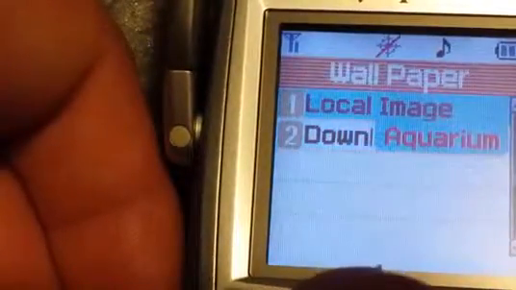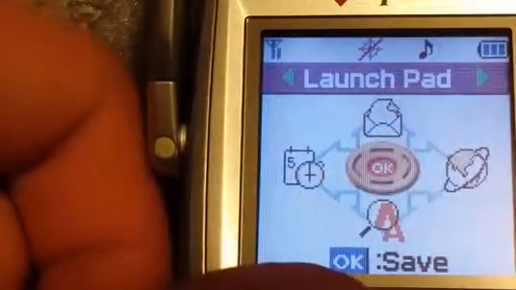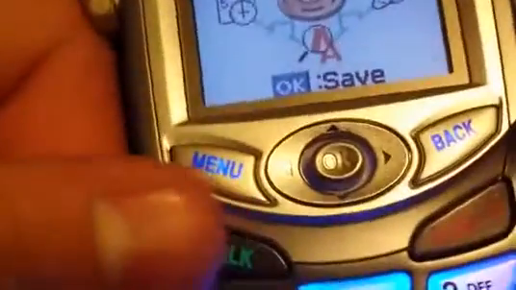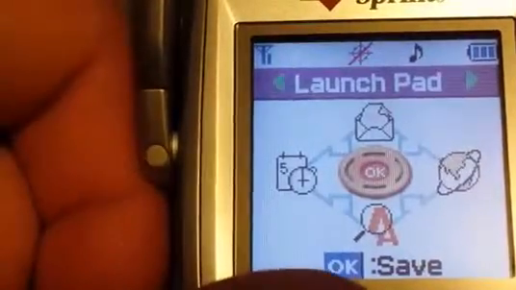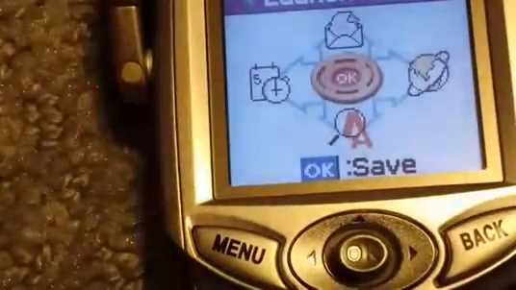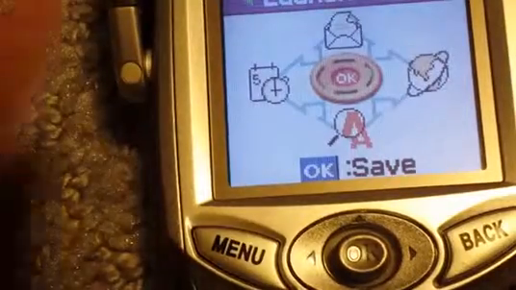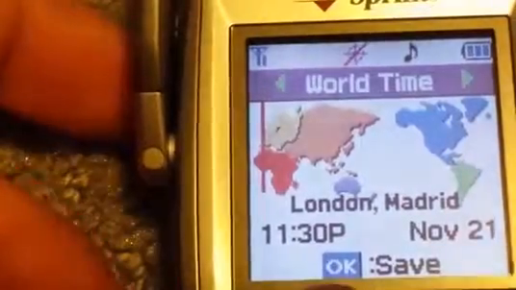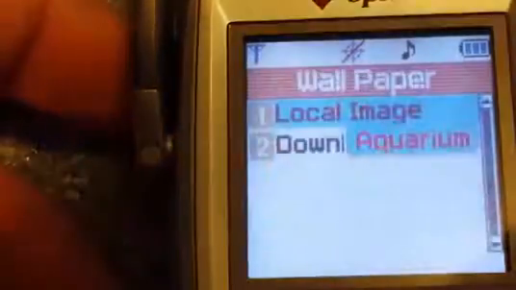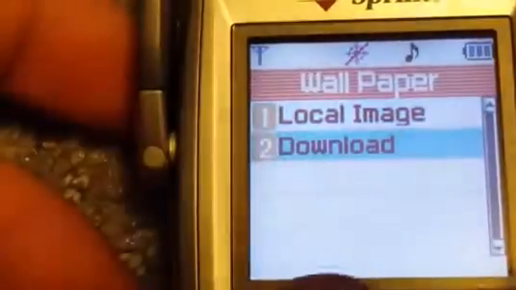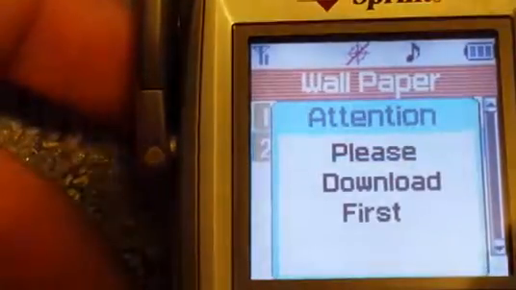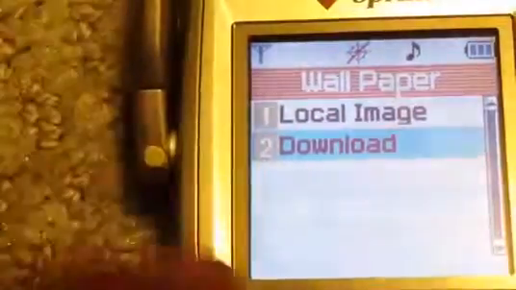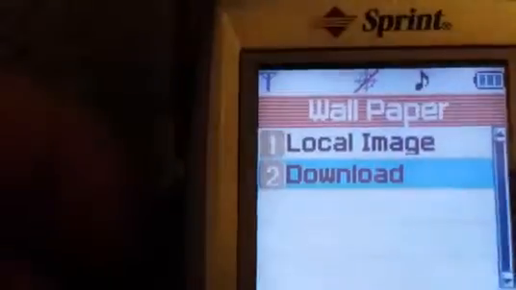You can change the wallpaper from aquarium to a bunch of different clocks. You can set it to the launch pad, which is your button here. I don't know why they call that a launch pad. And you can customize the buttons if you want. However, I was too lazy to. You can set it to world time, and that's about it. You could also download images and wallpapers, but I don't have any, so. Notice how there's a space between wall and paper. That's interesting.